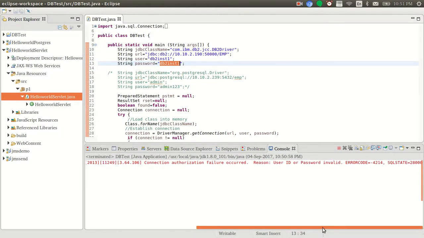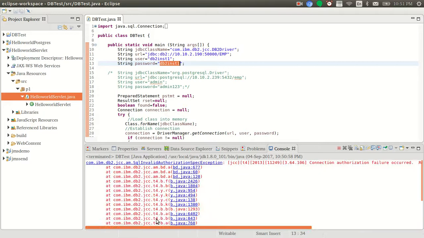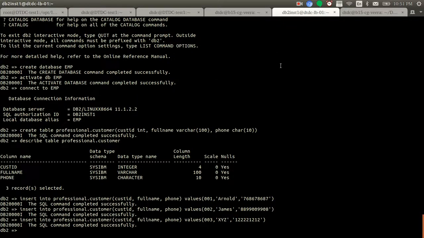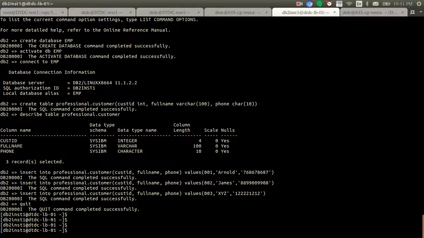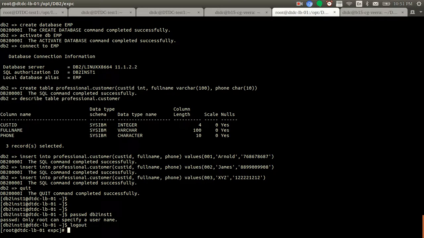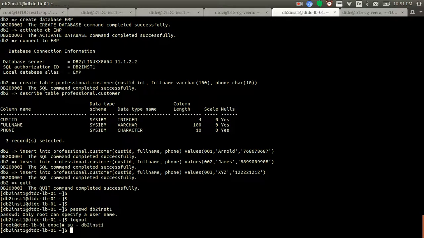Okay, the connection authorization failed, the user ID or password is invalid. The password, I have not created it, sorry, I forgot it. Let me quit. This is the user we created, and I have not created the password. Sorry, not with the user, with the root user I'm trying to create the password.